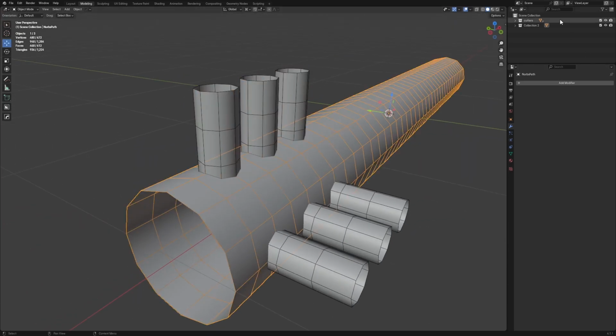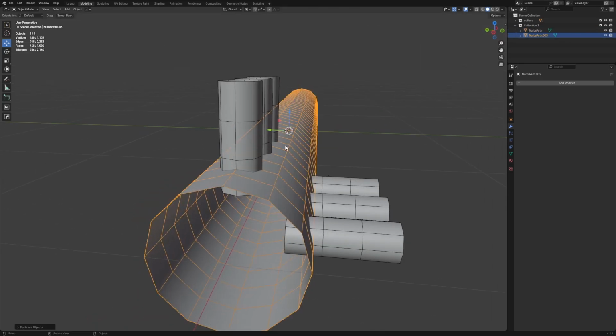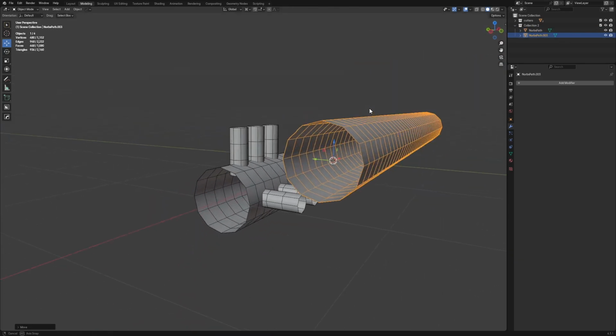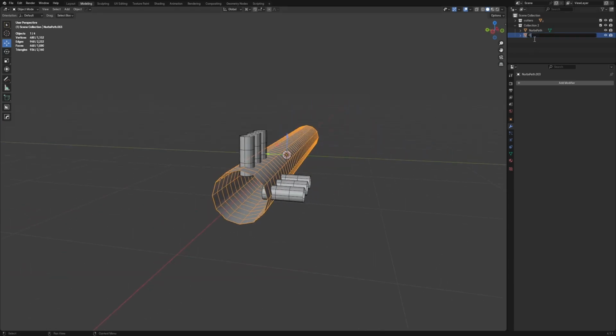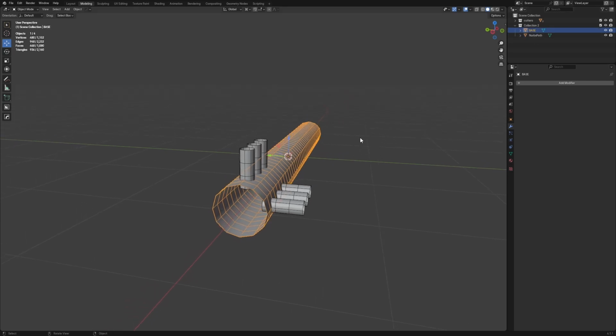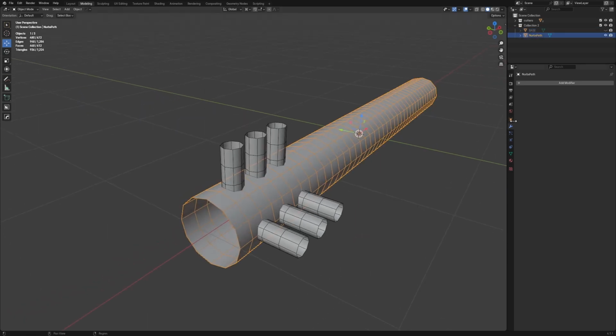Second, the most important thing about this method, what I have realized is, please do keep a copy of this circle, and I'll show you why. So let's call this copy base, not case, base, and let's hide it for now. Okay, so let's move on with a boolean operation.